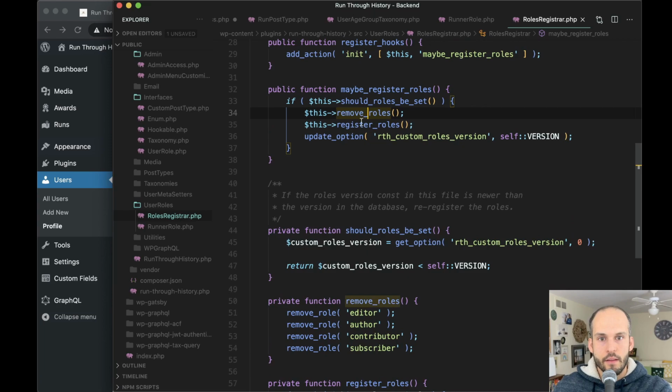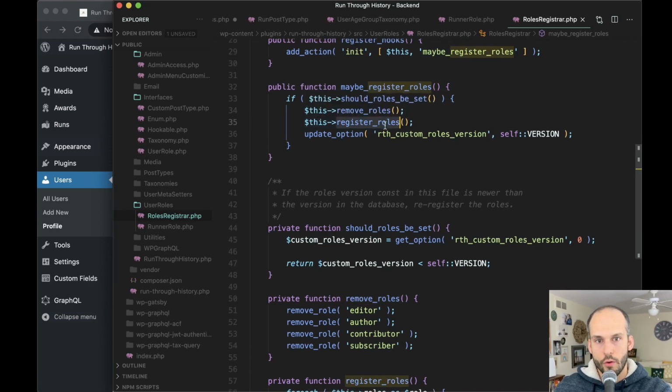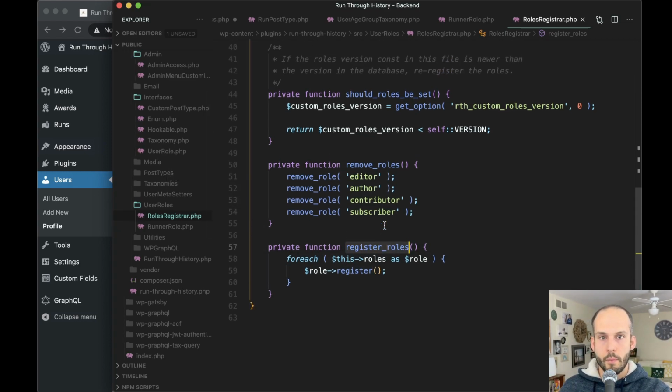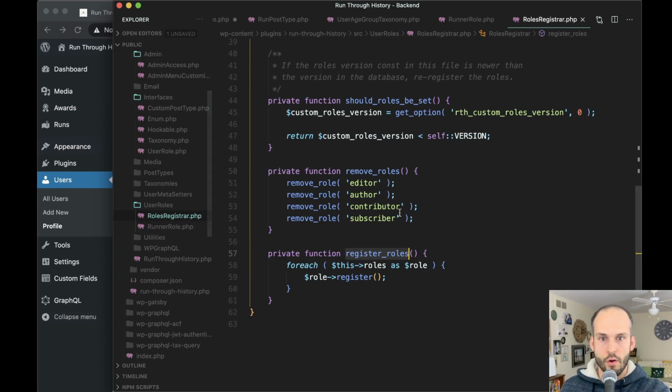After that's done, I call register roles right here. That one loops over all of the roles that need to be set, and for each of those, it calls the register method. And remember, I know that all of those have a method called register because all of them implement that interface called user role that we saw right over here. So I do that to get all of them registered, which for this app is just the runner role.